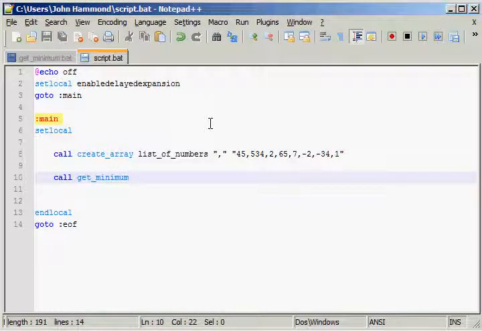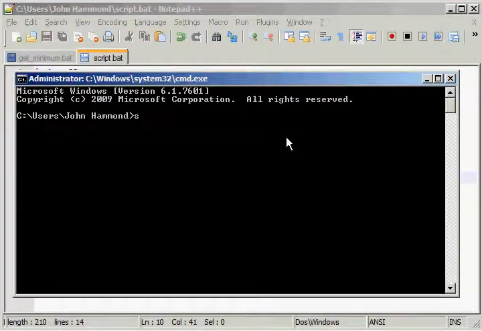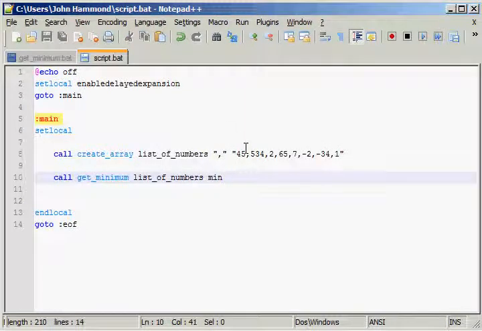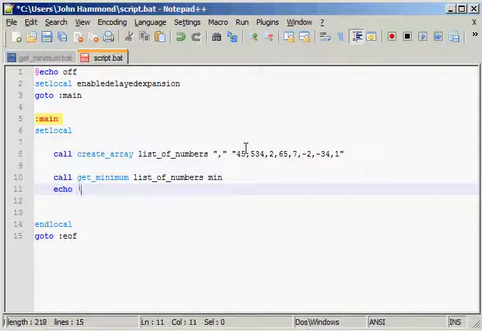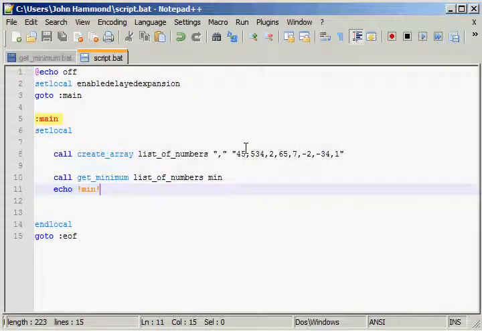And what this will do is we'll pass in the name of our variable, list of numbers here, and the return that I want it to be is min. How about that? Now if I call cmd right now, go ahead and run script, nothing's going to happen because it only filled the value of min in here. We need to actually echo that out. So if I echo out the value of min, what do you think it's going to be? Negative 34. Because that is the smallest integer here.